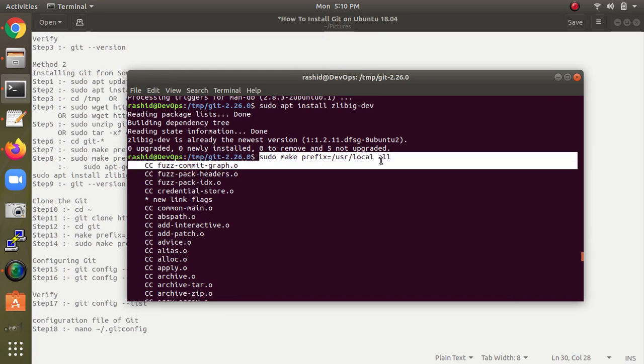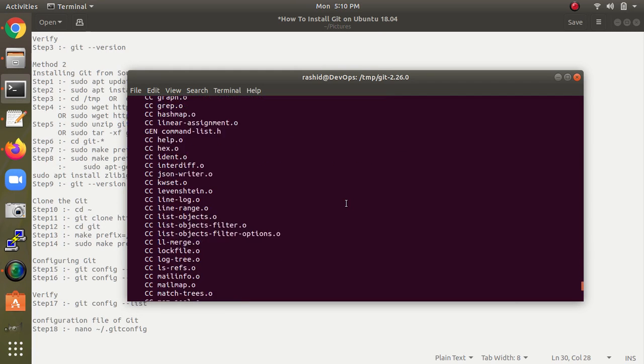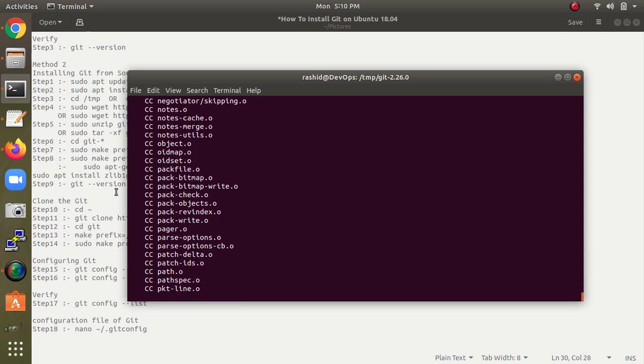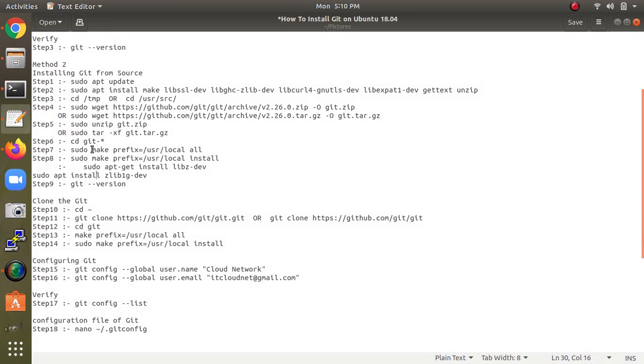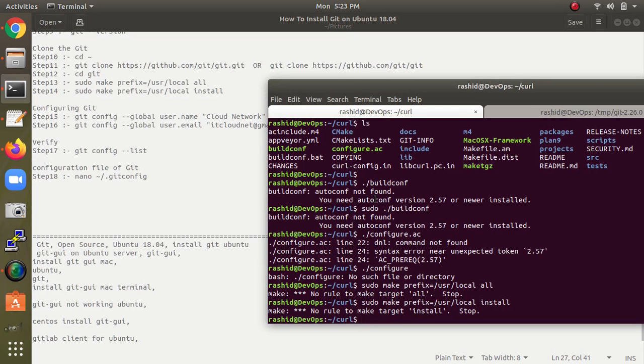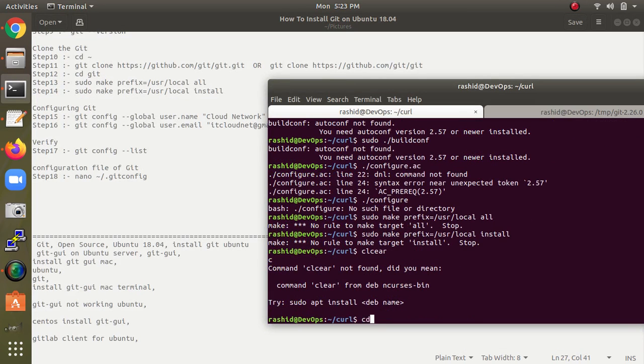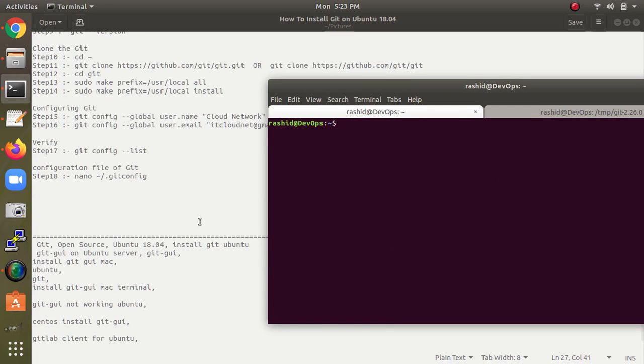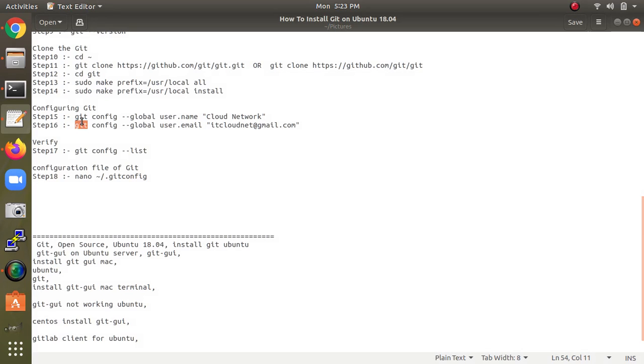After installing, I run this command and it starts compiling. Then I will run this command. Okay, then I will show you the next step: go into the configuration file here. I'm clearing everything here. We just need to add the configuration here.